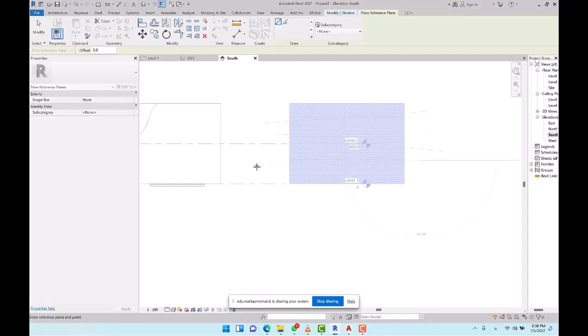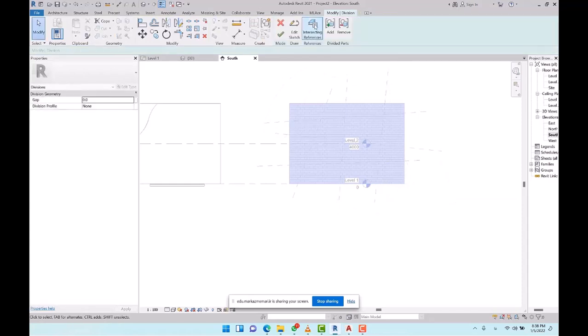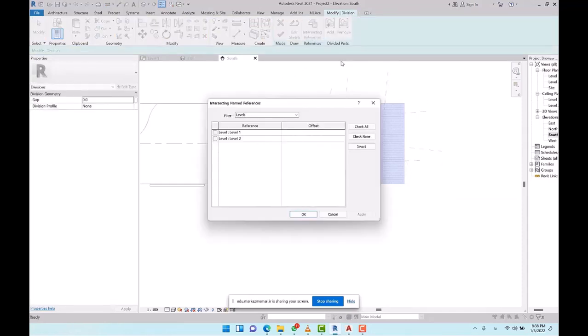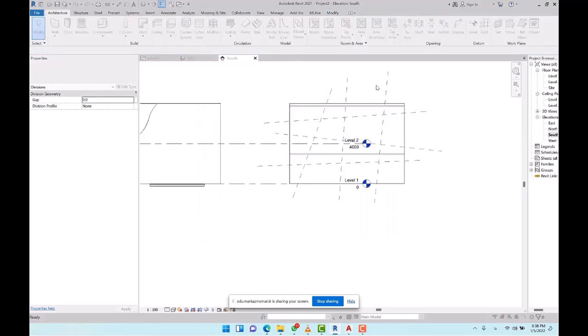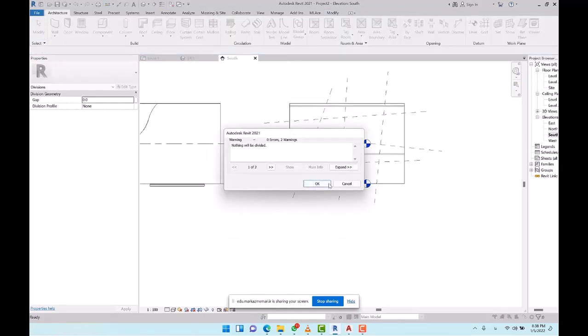As you can see, like this. And then I click on Intersecting References. Here if I open the list of filters, I choose Reference Planes. Here nothing is visible despite sketching some reference planes in the plan view. Why are they not visible there?